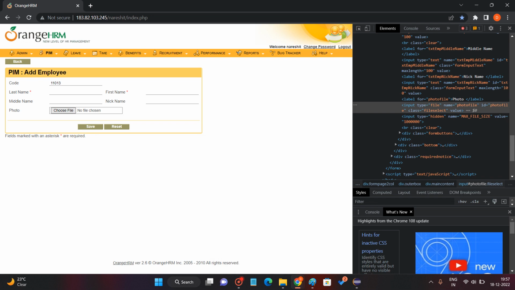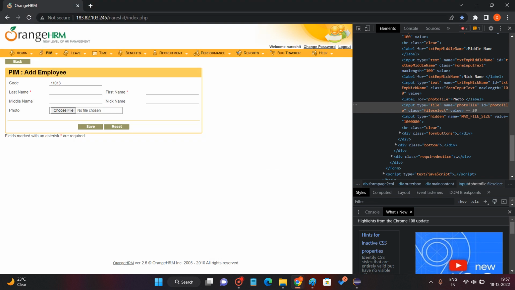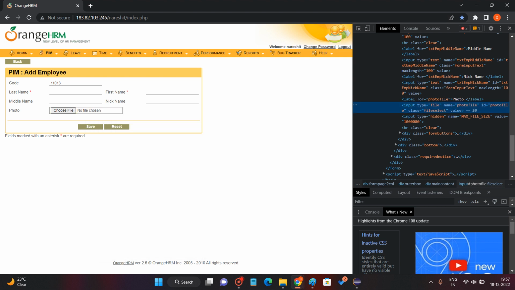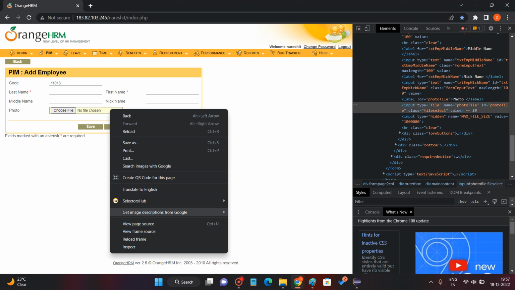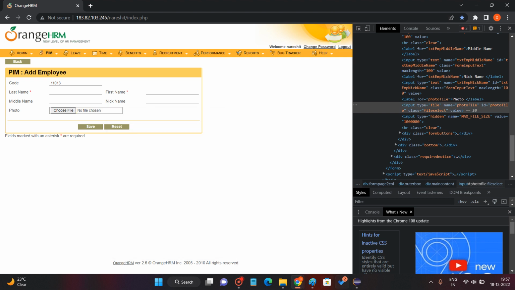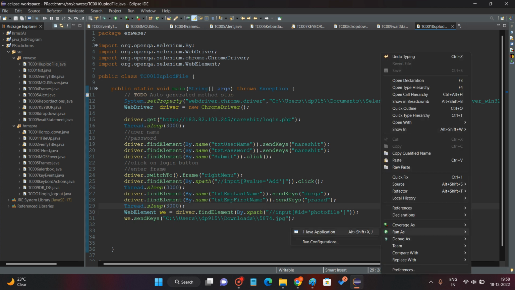I'm very sorry. I chose this XPath, but I want this XPath. I selected another XPath, and that's the reason it is not correct and not printed. Sorry guys for the mistake. Control V. This is printed successfully.